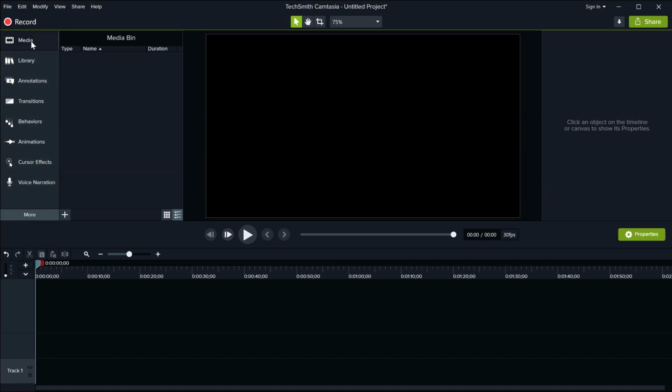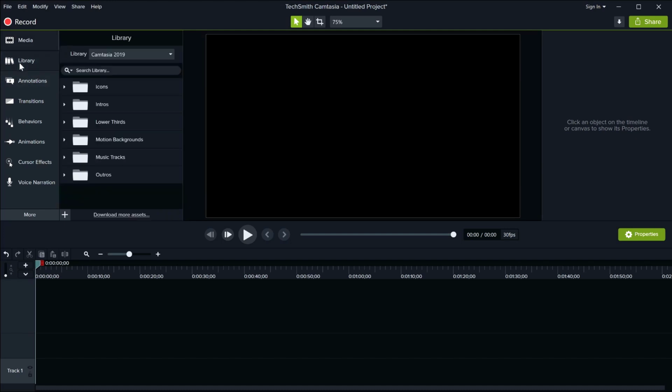You've got the media, where you load your videos that you edit, or the videos you record will appear here, or graphics and images you import from your computer hard drive to use in your final projects. Then you have your library, where you can include things like pre-built graphics and lower thirds and motion backgrounds from the Techsmith people, or you can create your own media library with graphics or videos that you use all the time so that you don't have to go chasing them on your hard drive all the time.